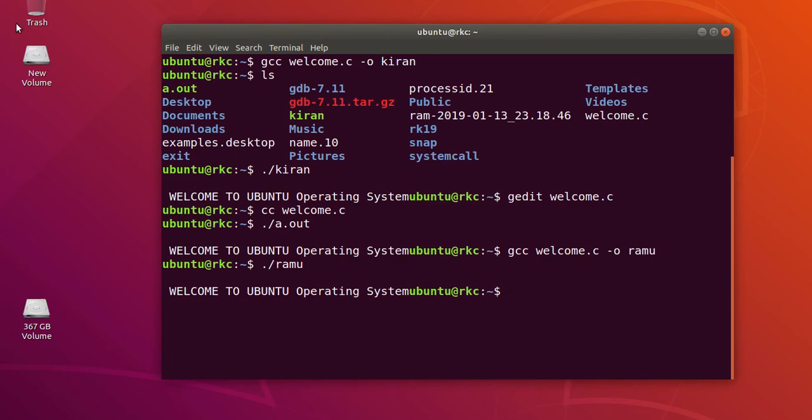So both the compilations have executed the same task, but the main difference is that in cc we don't have permission to write an executable file with our own name, whereas in gcc we have permission to create an executable file with our own name.